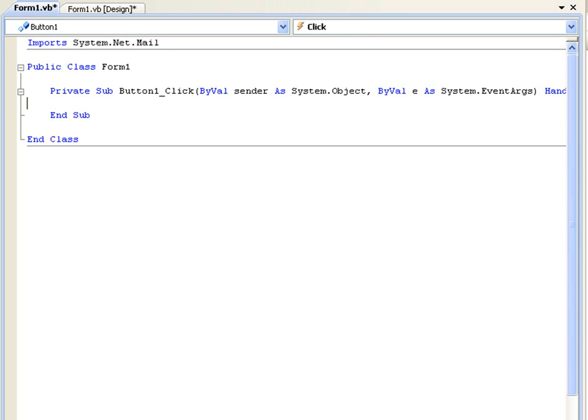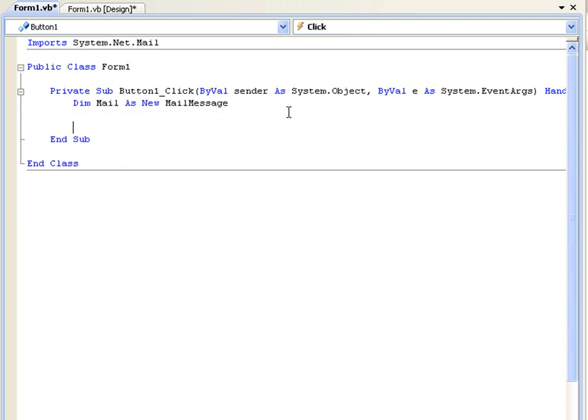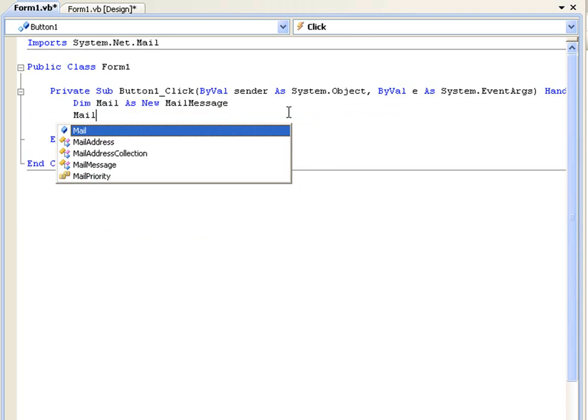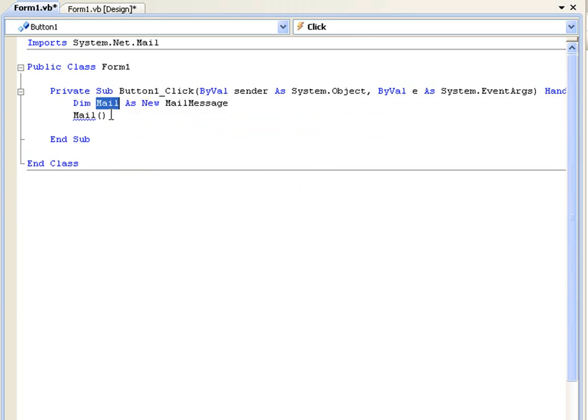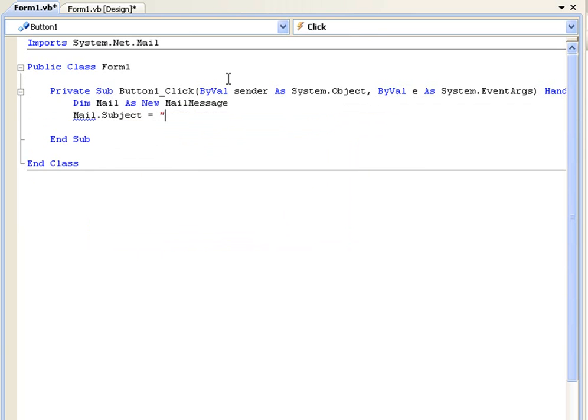So first we need to declare our mail message by typing dim mail as new mail message. Now we have our mail message. We can type mail, because this is the name that we called it. Mail.subject equals, and now we need to give it a subject. We'll just call that test email.